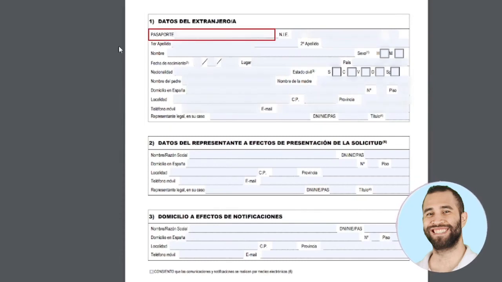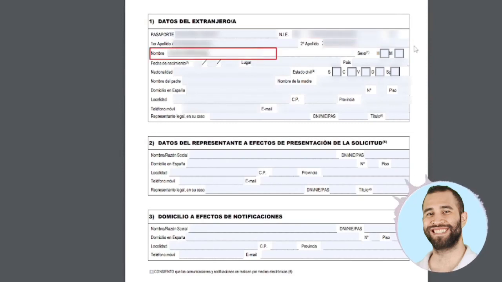First, enter your passport number, and if you have it, also enter your foreign identity number or NIE in Spain. Next, write your last name, and if you don't have a second last name, leave it blank. Write your first name and select your gender. H is for male and M is for female.